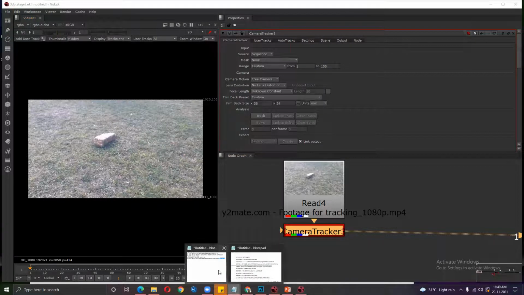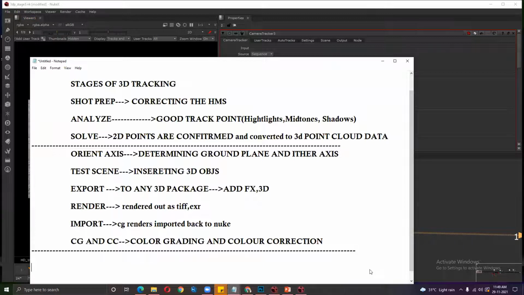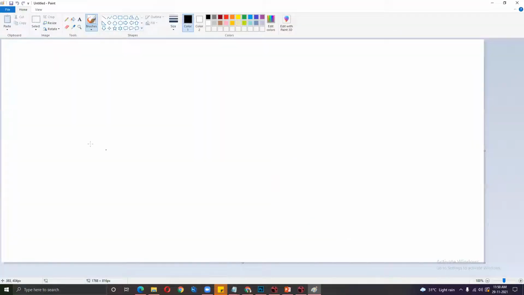What is lens distortion? Why does it have distortion? Can we avoid it? No. It's like a deformation or something. Why does it happen? Because it depends on the quality of the lens that has been used.